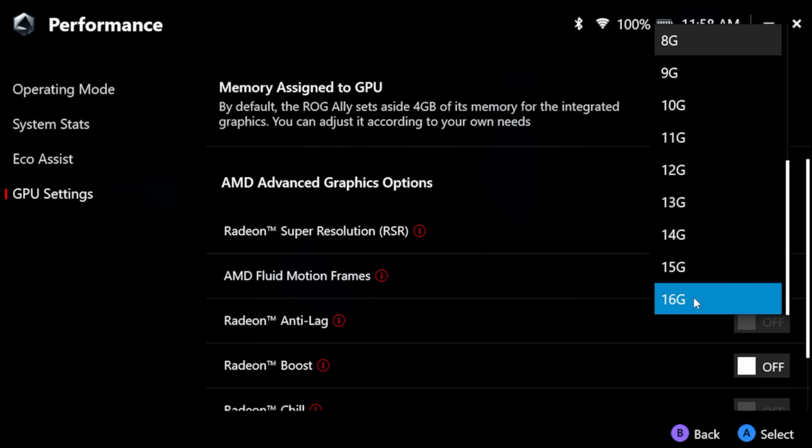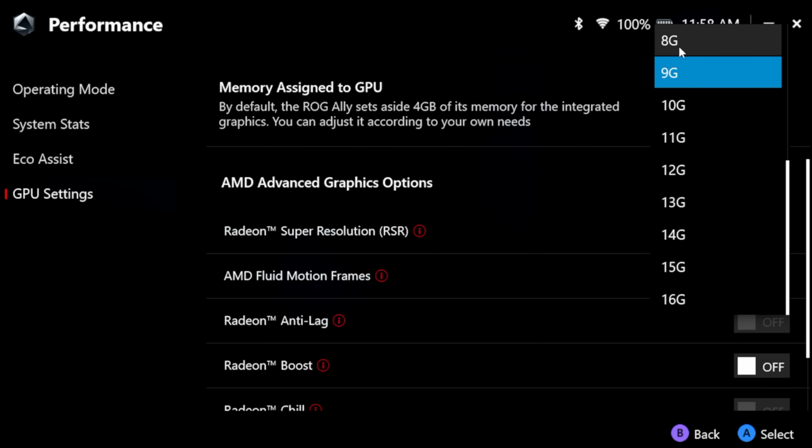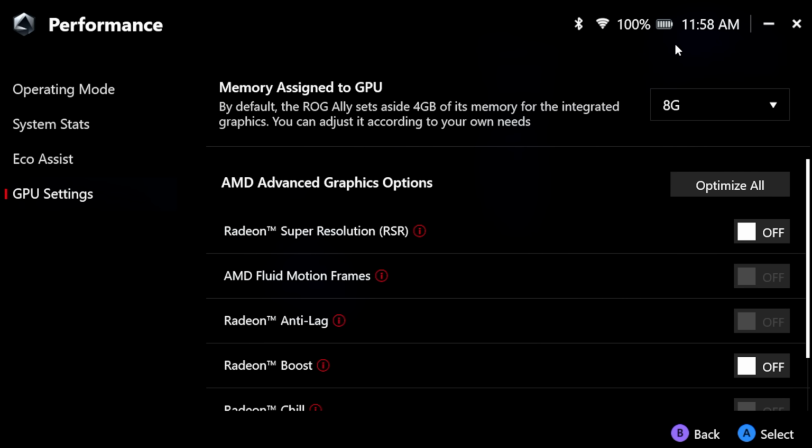But with the Ally X, we can go all the way up to 16. To tell you the truth, you're really not going to notice a difference in performance from 8 up to 16, so I'm going to leave it right there at 8.